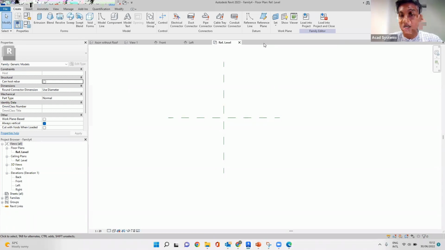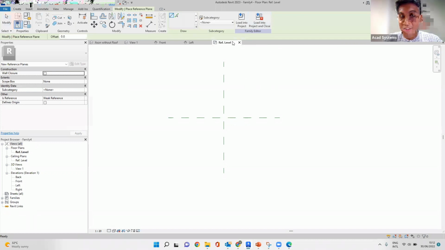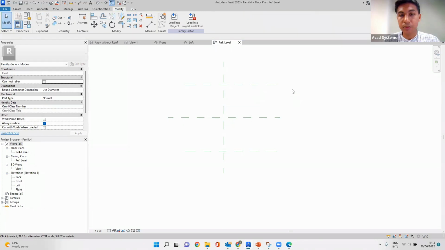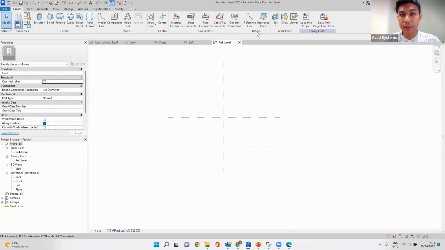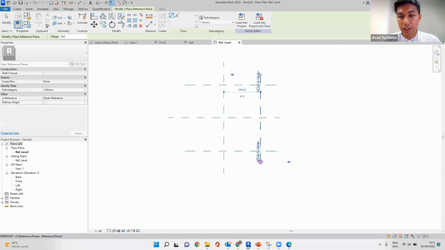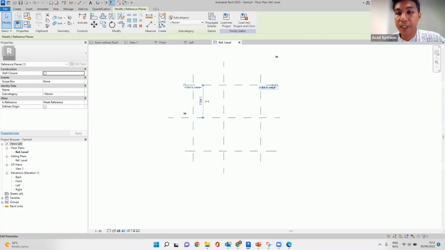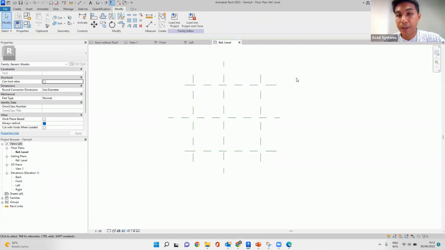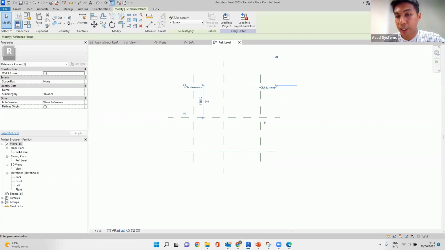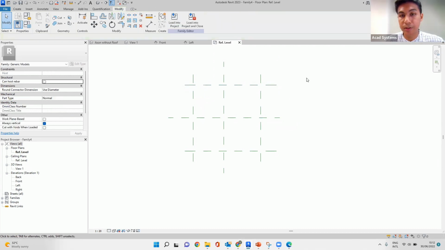First, I will create a reference plane. Let's click on the reference plane. I'll make one at the top, one at the bottom, and then another two on each side. On this reference plane, you can give it a name if you like. Just click on it and then click to name.